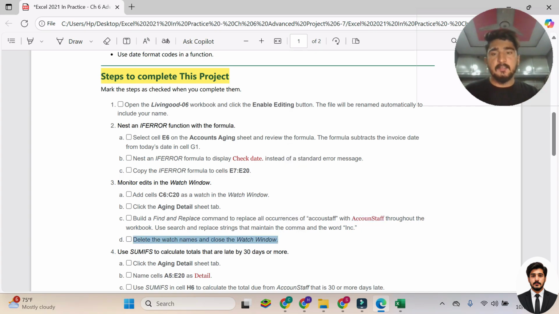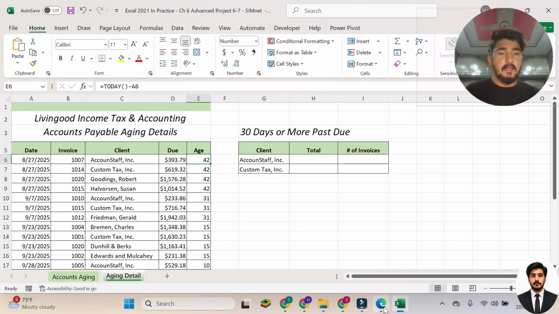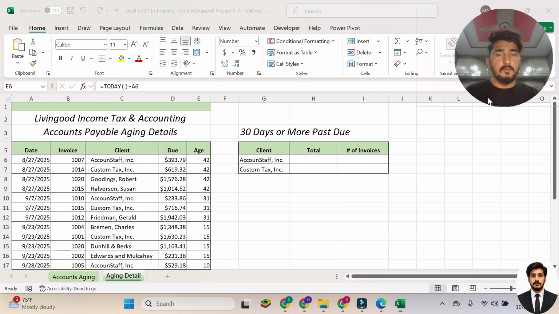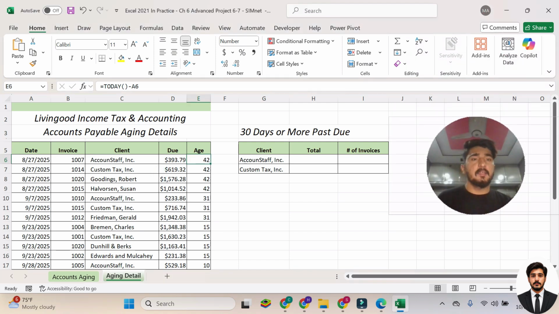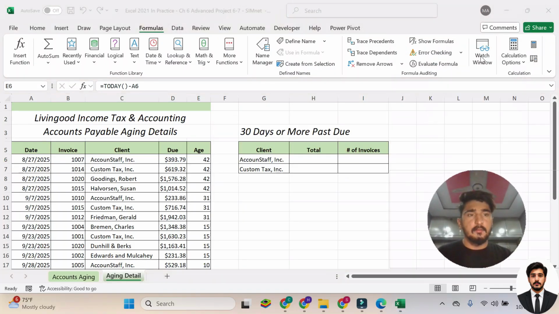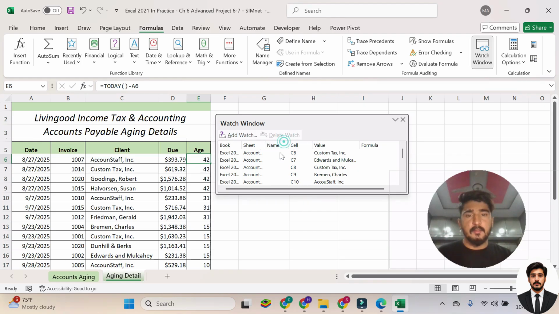Now part D. Part D is delete the watch names and close the watch window. So I have already added the range in part A. Now I'm going to delete the range which I have already added in part A. So in part D, we will delete the range in the watch window. So just click here in this table and then go to the Formulas tab and Watch Window and just click at Delete Watch. Okay, just click at Delete Watch and we'll select all.